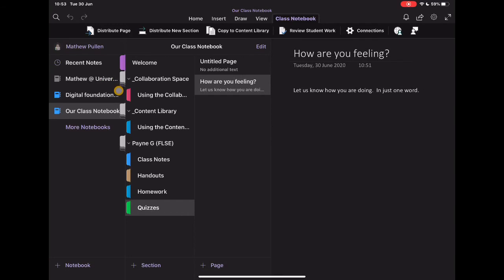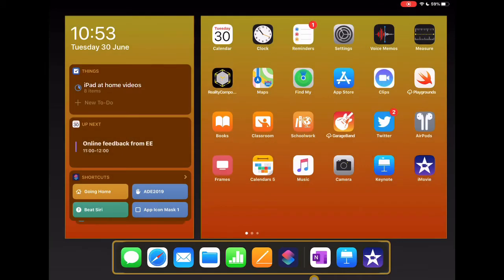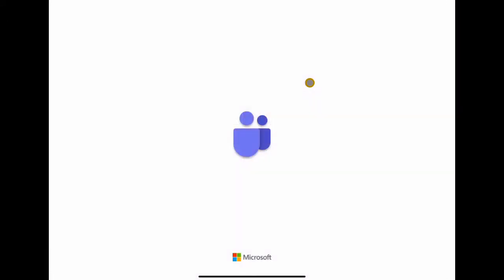If I want to go further though, and I wanted to add in something a little bit more detailed for my students from an assessment point of view, there is a way to do that within Teams as well. So I'm actually going to come out of Notebook and then go back into Teams. So I'm just going to find that, jump into Teams here.